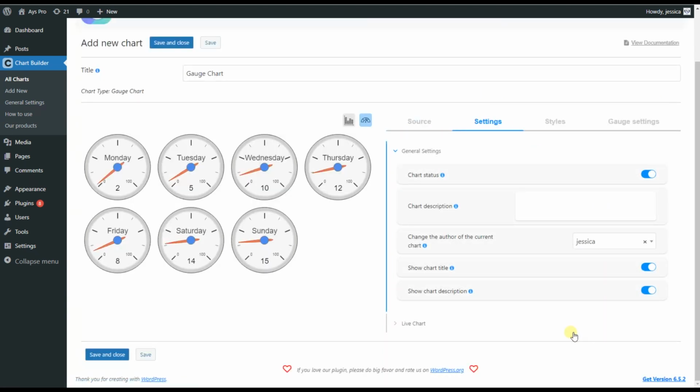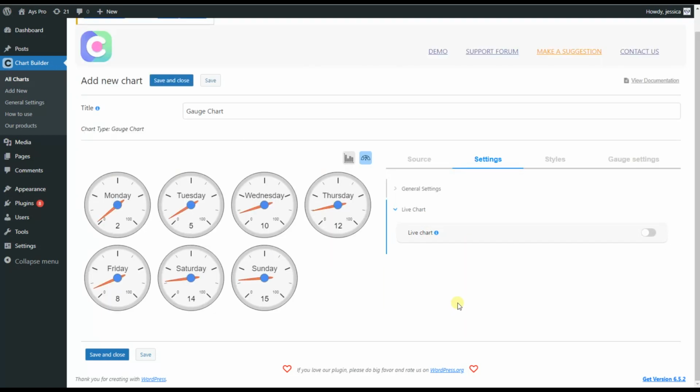We have already discussed the settings and the styles tab for the line chart for the first part of the video, so you can check the part. For now, you can see that here we can specify some general settings related to the chart, like chart description, the author of the chart, chart title, and chart status. Also, you can enable the live chart feature, and here you can specify the intervals. Then we can head to the styles tab.